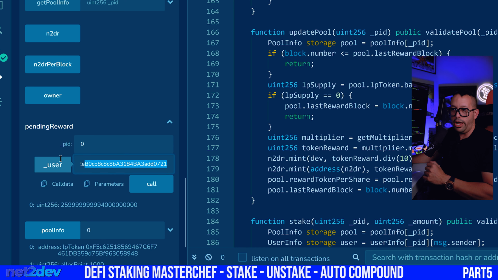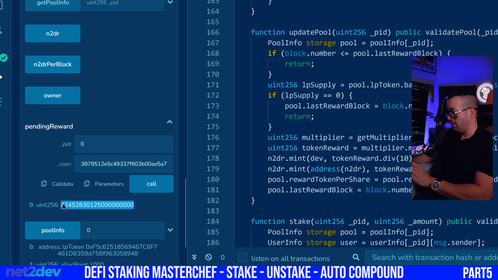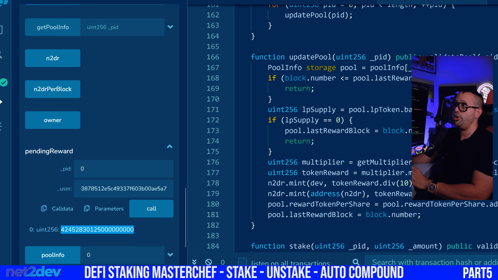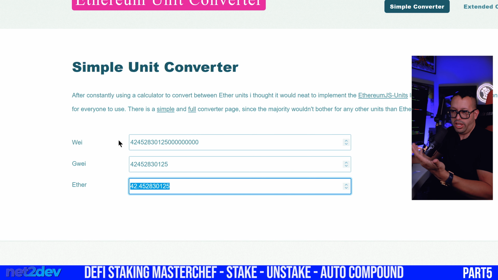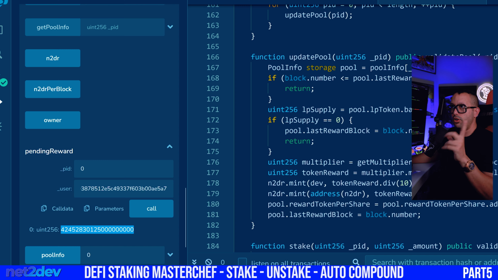Now the pending reward, I can effectively take a look at that. Boom, boom. We already see that this wallet has earned staking rewards. 42 tokens. Beautiful. Yeah, and it makes sense because it's literally staked just now.